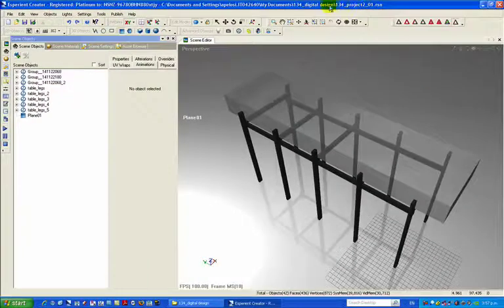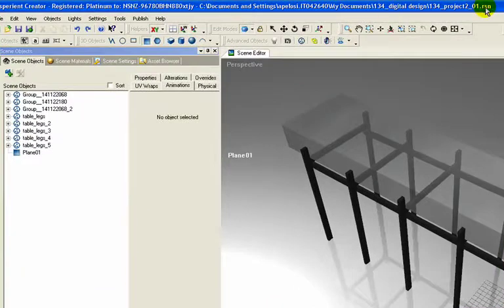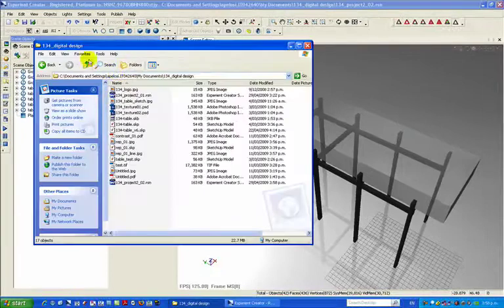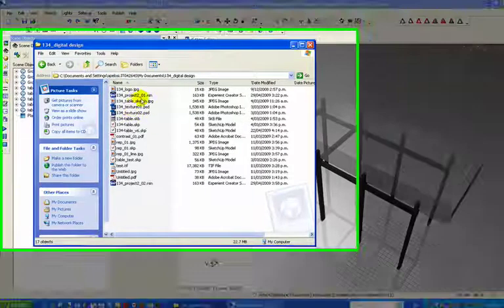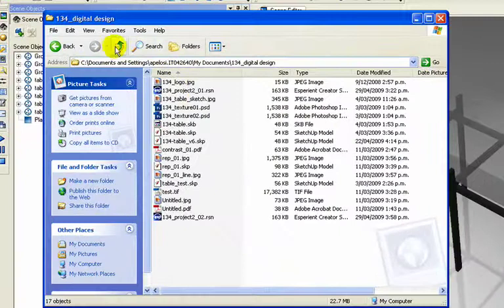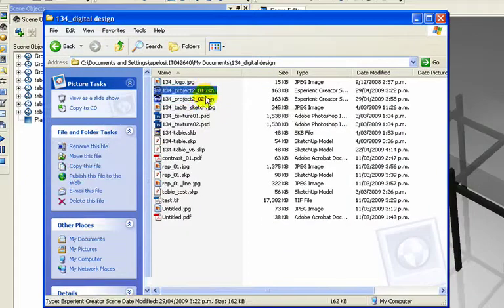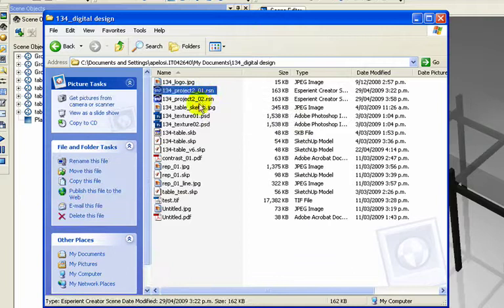So you can see at the moment it's called 134 project 201, and if we hit that button, with a little plus, you can see it's saved it 134 underscore project 202. So if we come into our folder, let's see, it hasn't updated. We'll just go up one level, digital design, and you can see now we've got the old one and this one, and so that goes through and creates a series of files.